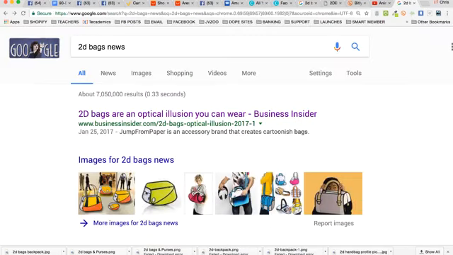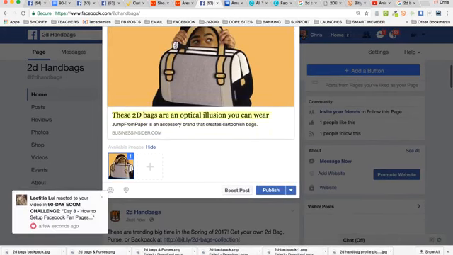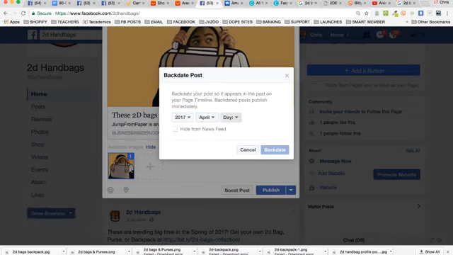See how this was posted January 25th, 2017? So watch this, January 25th, 2017. When you make a post, you can click this down arrow right here and you can backdate it. Backdate. The year, 2017, the month, April, or you can only backdate it to the time that your page exists. I'm so used to having other pages, but you can backdate it. If your page is days old, you can actually backdate posts, okay? Just like that, you can backdate it, okay?